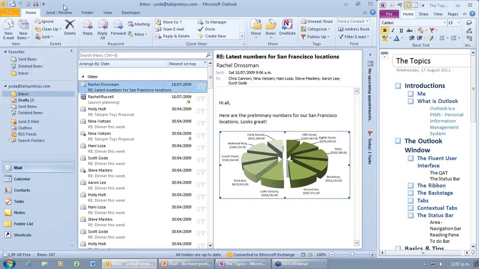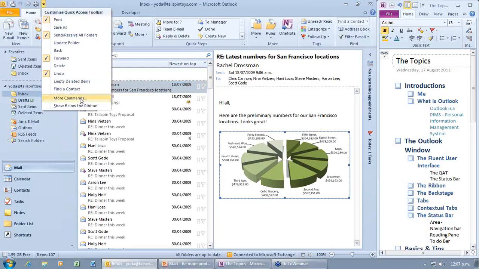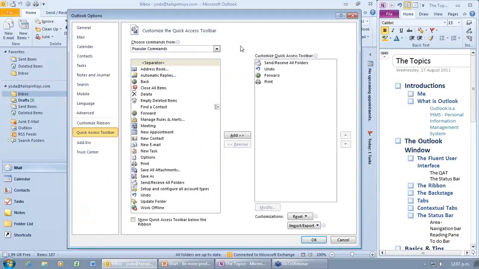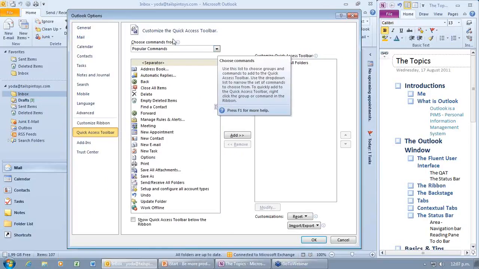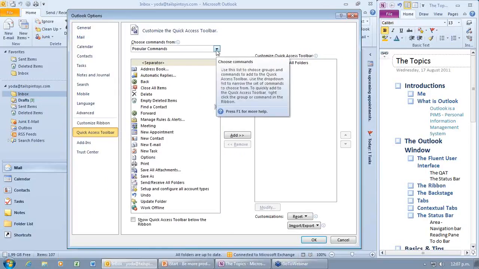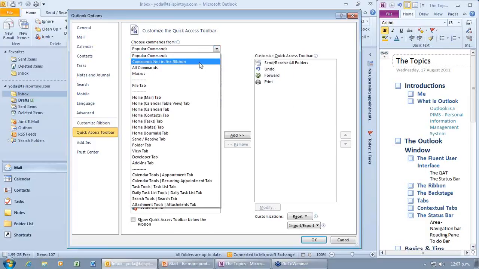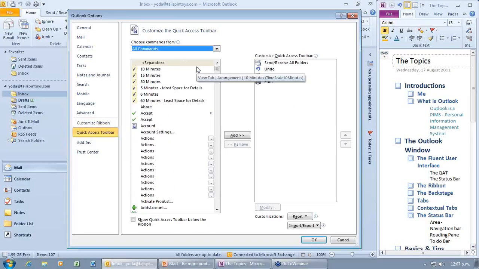What I'm going to do today is not sound like an admin ad, but just for once, if we look at the bottom of the Customize panel, we can go and add more commands. Now, in Outlook 2010, if you have been searching for that very useful command in previous versions, you can actually see in the choose commands from button, we have commands that are not in the ribbon. And if you have a bit of time on your hands, go and tutor through the all commands.